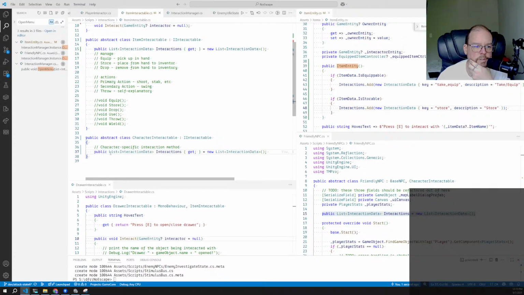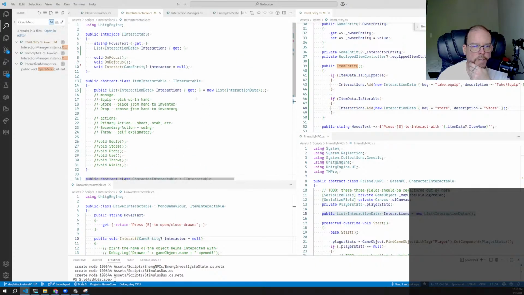There is some cleanup to do. Now I'm starting to think, do I even need these? Do I really need the interactable? Yeah, I do need the interactable, because I'm going to have to be able to tag objects as being interactable or not.